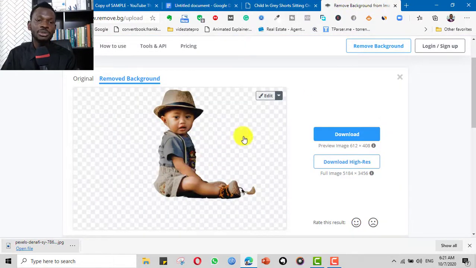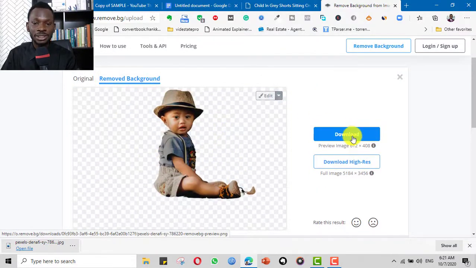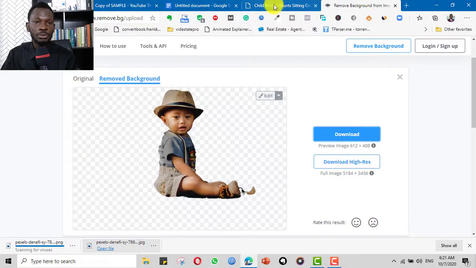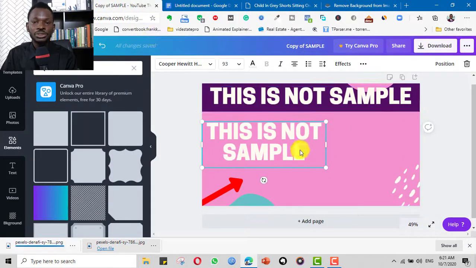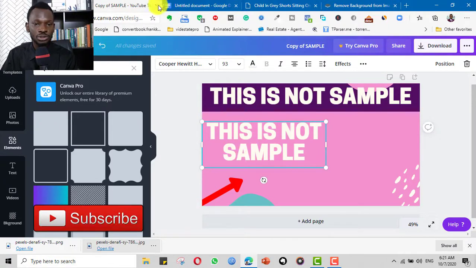Okay, so you see, remove.bg has removed the background for us. So I can simply download this and go back to my design. Since this text is light and this background is light, it won't fly. This one, the background is dark and the text is light, so it will fly, right? Because they have to be in contrast, right?